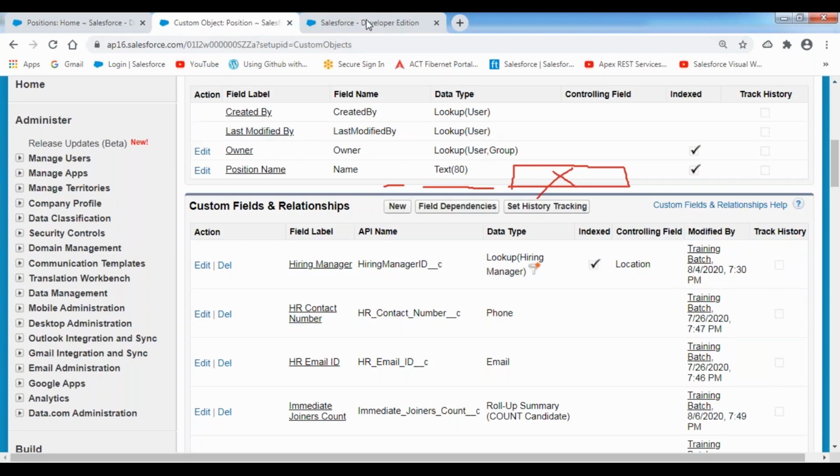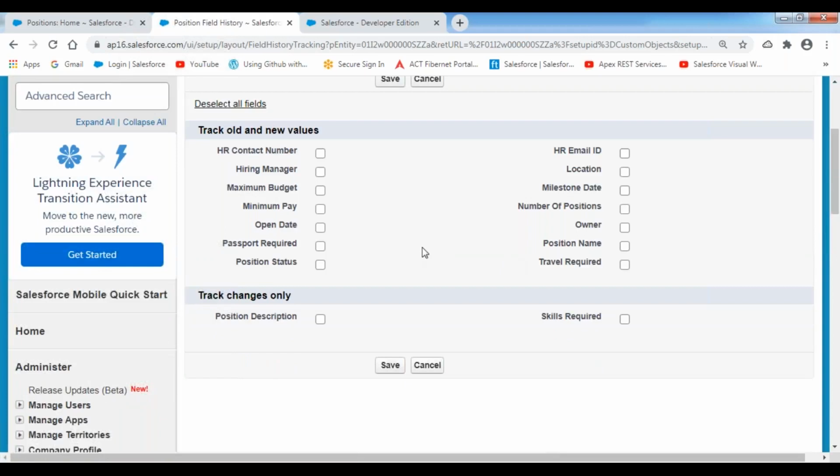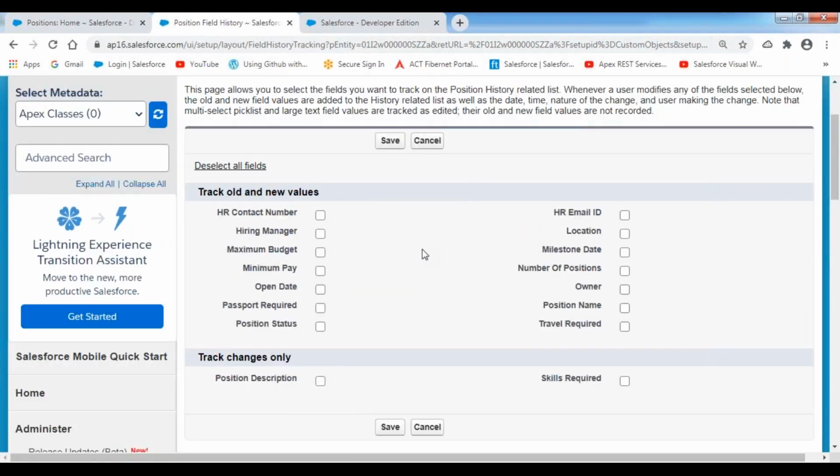Now I would like to track the history of the fields. What fields information do you want to track? You can select that. So click on set history tracking button. Select the fields. Whatever fields are available, we can select those fields. From this, I don't want to select all the fields. Whatever fields are very, very important, those fields I would like to select. For example, I would like to select the HR contact number, maximum budget. That means the maximum salary we can offer for this position.